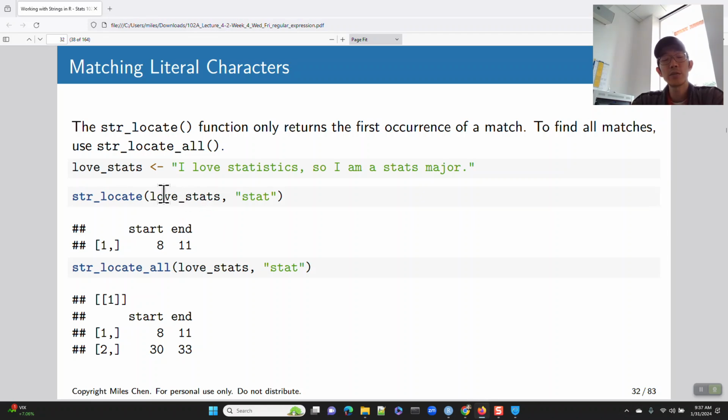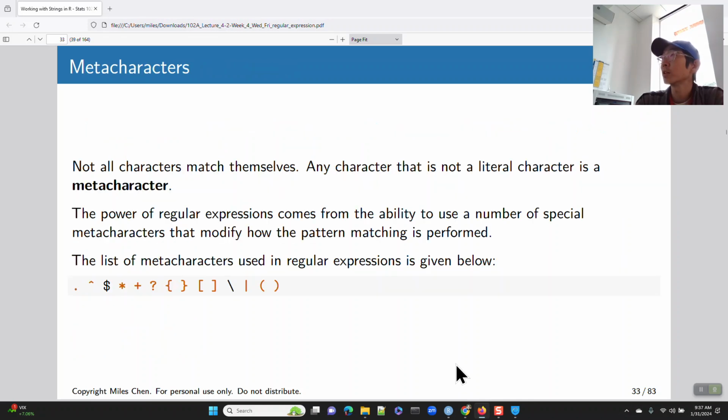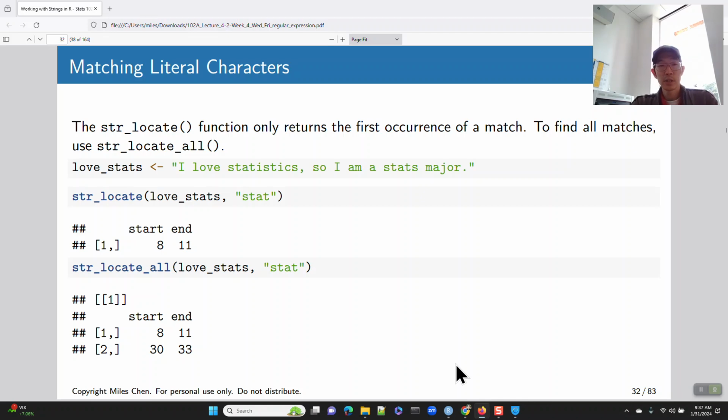So if the input here was a vector of length 5, it would return a matrix with 5 rows, each row corresponding to where it found the first match. If the input was a vector of length 5 and you did str_locate_all, it would return a list of length 5, and each entry in the list would be a matrix with however many matches it found in that particular value there.